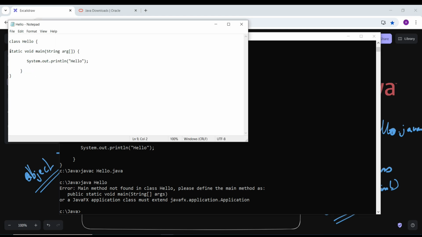So let me remove static, because when static is missing, then to call any method inside the class you need to create an object, and the static word is missing here. So the JVM needs to create an object, and the JVM doesn't know how to create an object. Okay, let me save it.